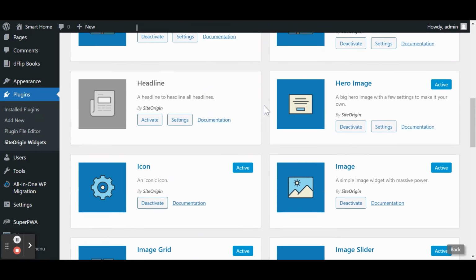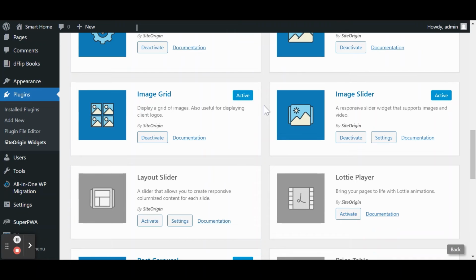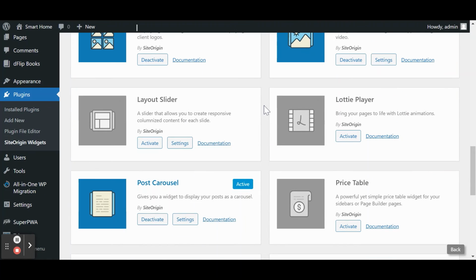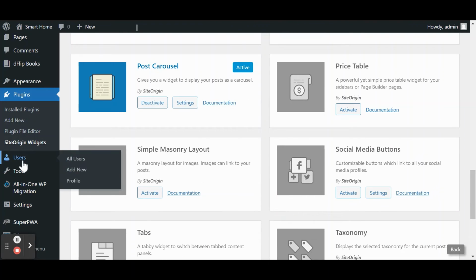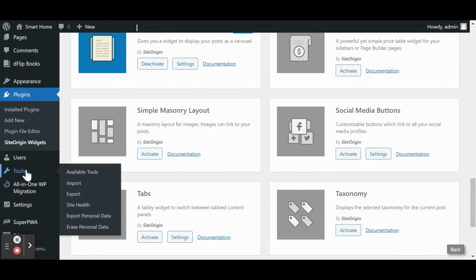Now, All-in-One Migration is an essential plugin, as I learned the hard way, because it does allow you to create backups, and if anything goes wrong, we can always use them.